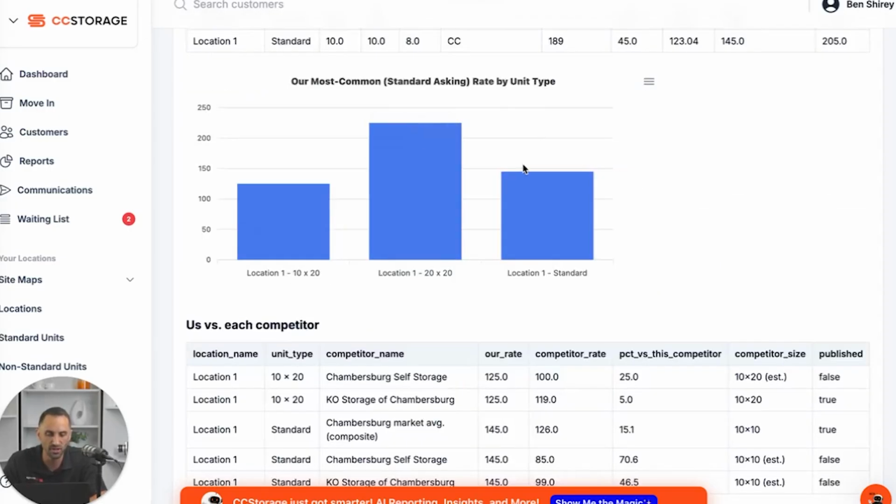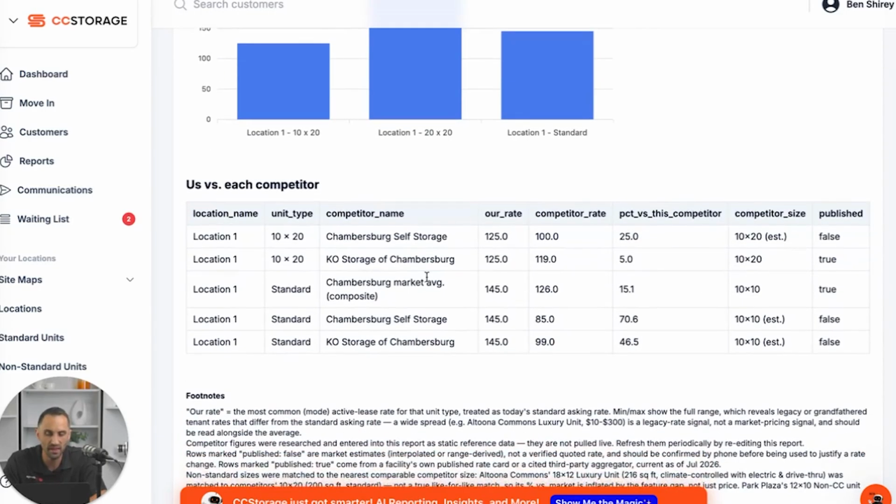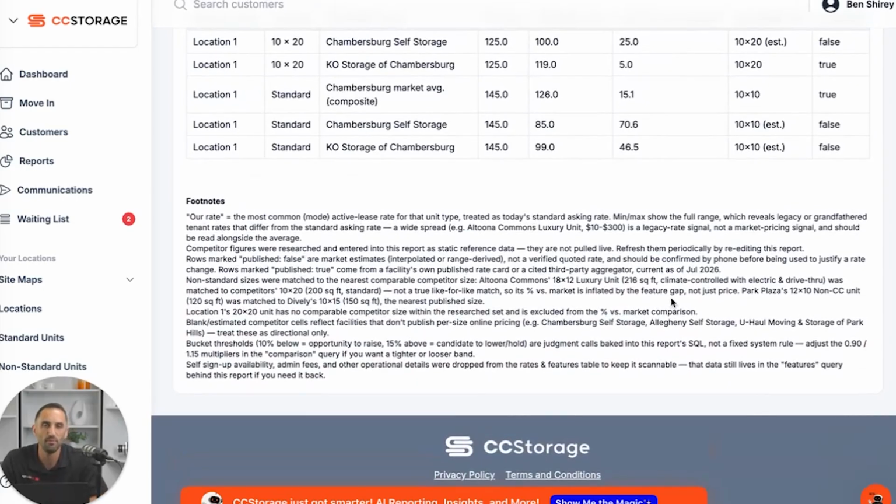I'll then see a quick bar graph that just gives me a visual in terms of the average rates for those unit types. And then I can see me versus my competitors: my location, my unit type, the competitor that it's displaying against, my rate, their rate, my percentage against them, and so much more information. If I wanted to prompt in additional columns or see additional data, I simply go back over to the AI and have it add an additional column.